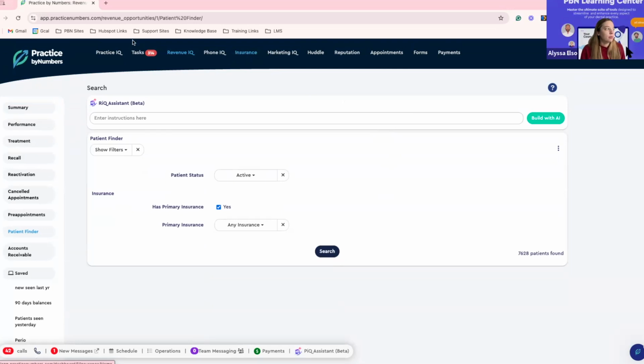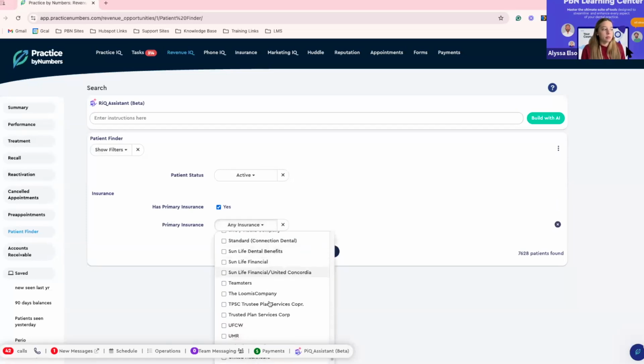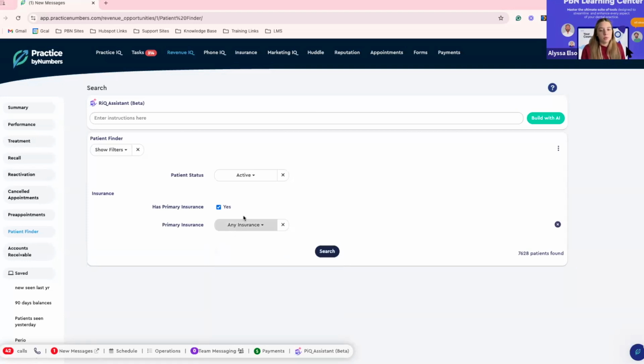And then just to point out, we will be going over Revenue IQ in a later webinar this month, but in the patient finder, if you ever want to search for any patients by a specific insurance, these would be the best filters to use. So has primary insurance is yes, and then narrowing it down by the insurance that you're trying to look for. This is helpful, especially for those end of year emails that we send.